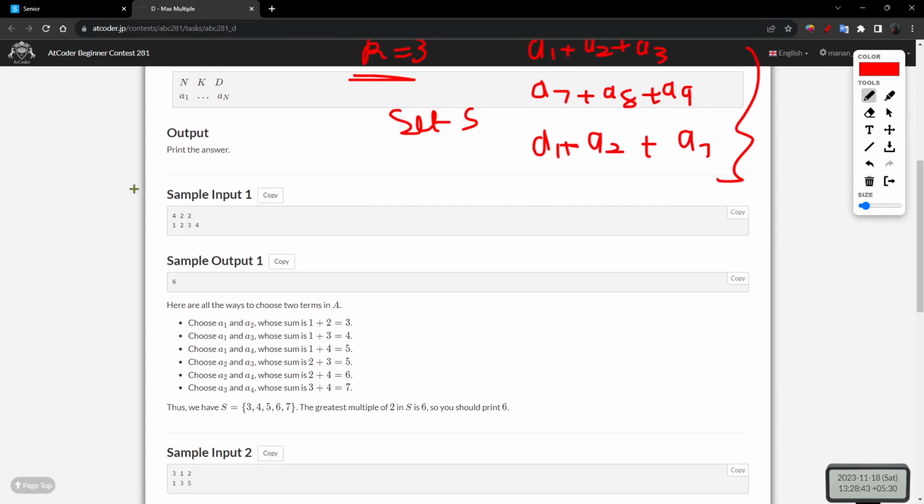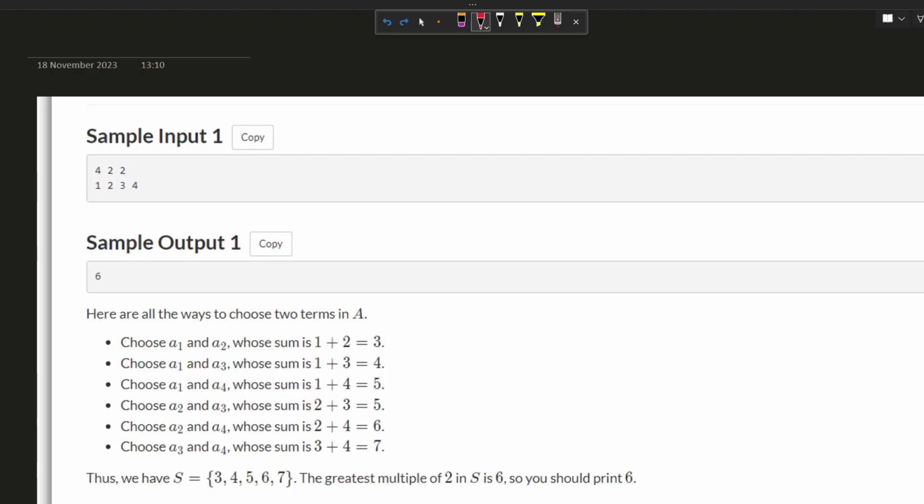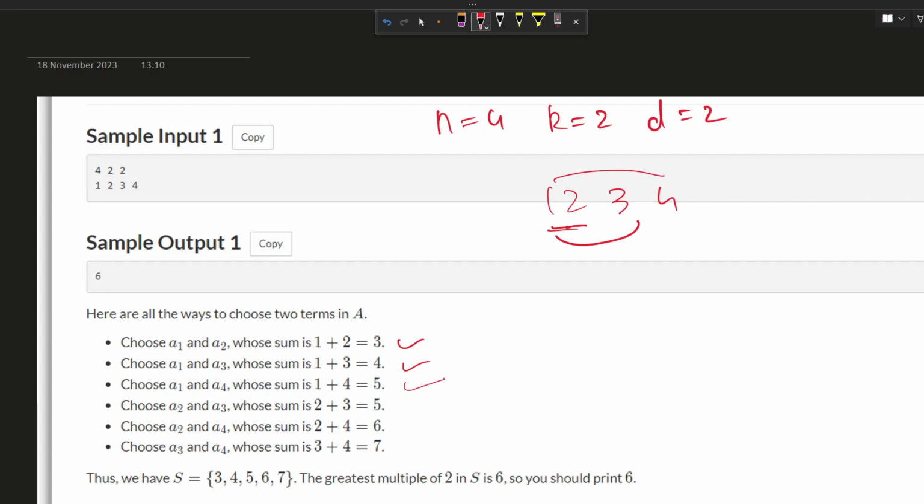So let's try to dry run this for the sample input to understand the problem better. Okay, so here we have been given n equals 4, k equals 2, and d equals 2. And we have been given sequence 1, 2, 3, 4, right? So we'll list the sum of all two length subsequences. So I can consider 1 and 2, so I'll have a sum of 3. I can consider 1 and 3, I'll have a sum of 4. I can consider 1 and 4, I can have sum of 5. And similarly 2, 3, 2, 4, and 3, 4. And these are all the possible sums.